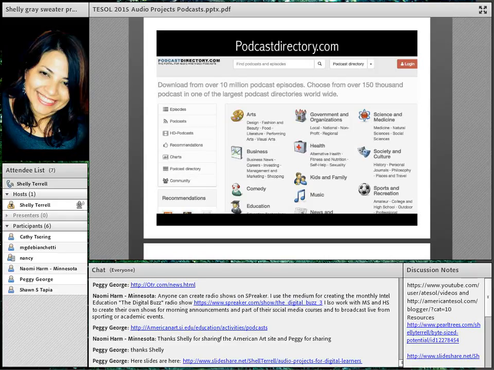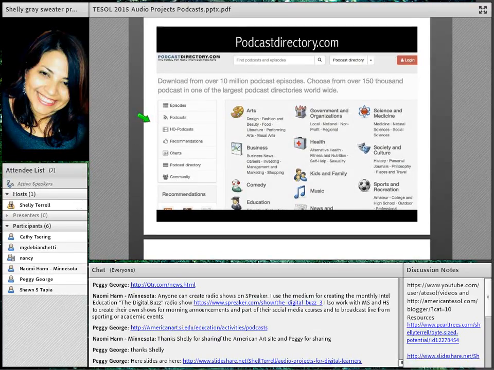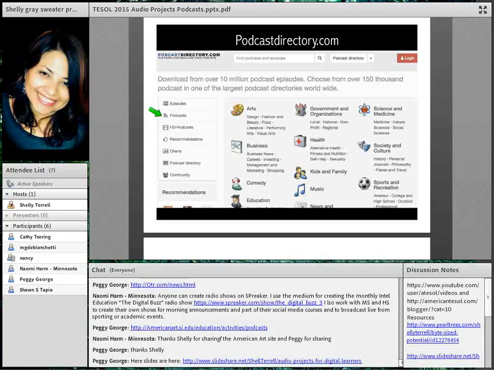The good thing to note, the podcast directory has a little RSS sign here. So this is, again, going over, it used to be the difference between a radio show and a podcast was that you could subscribe to a podcast and then you'd have an RSS feed. Now it's a bit different.